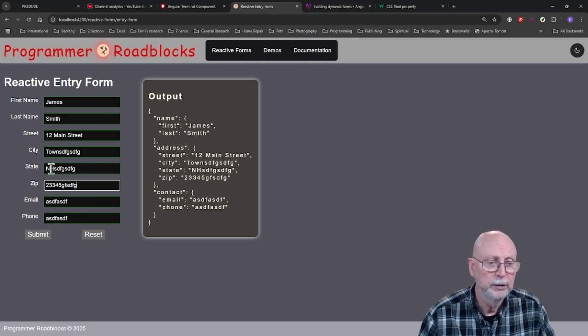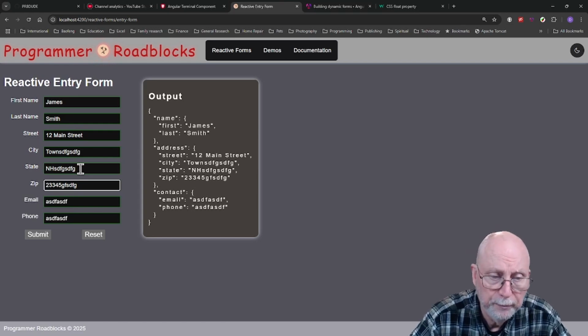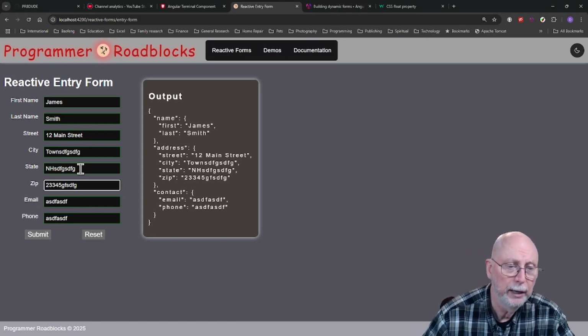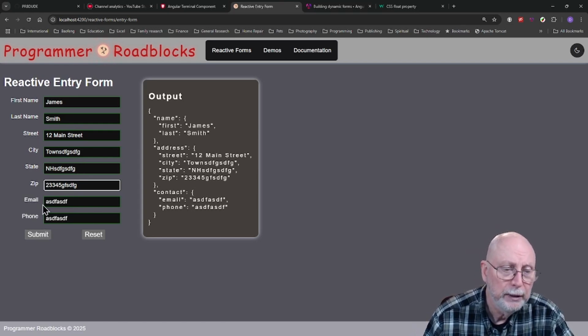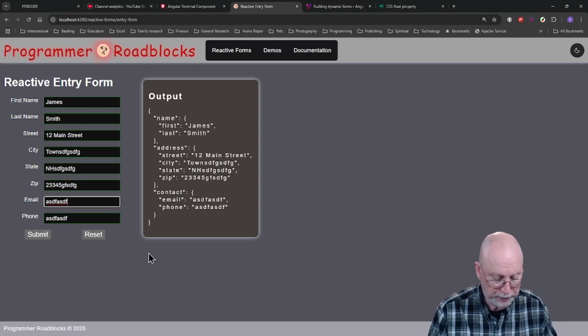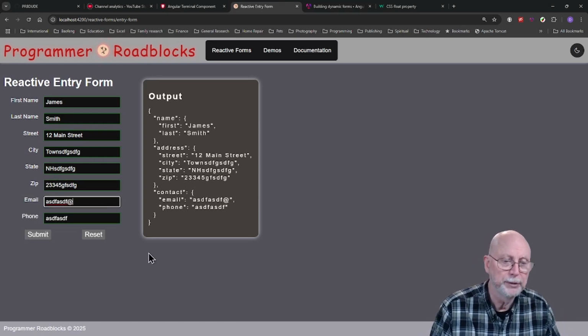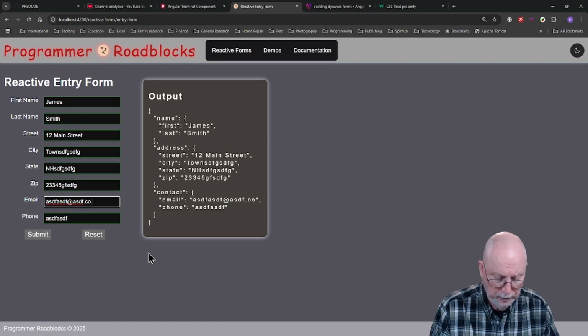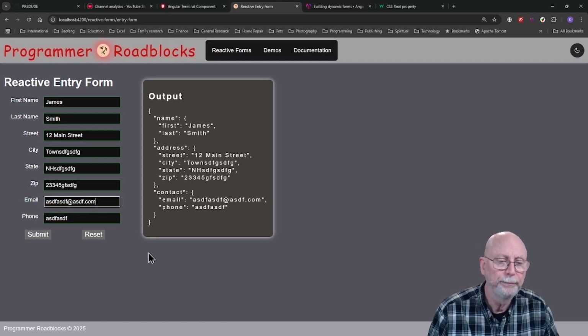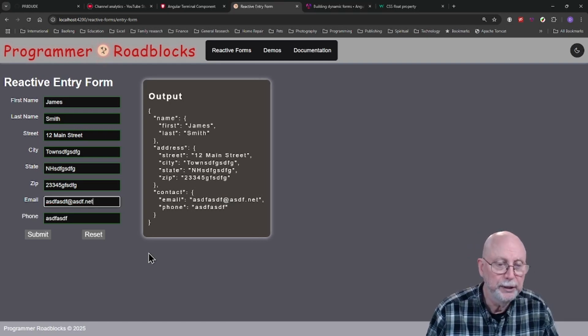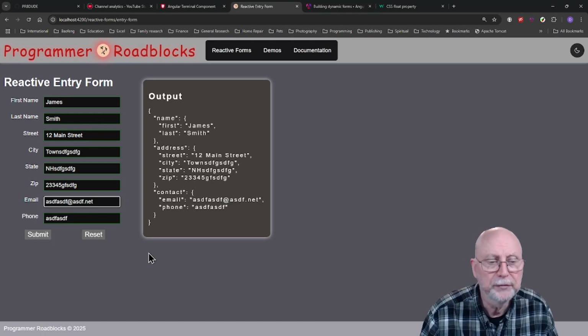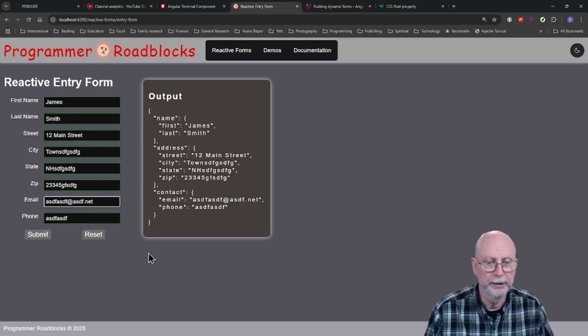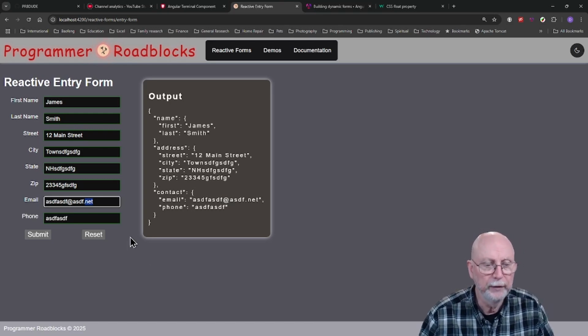A state should be two characters, and it should only be one of the 50 state abbreviations. So we'll get into how to handle that. Email. Email has to have an ampersand, COM or NET. It has to have some sort of a valid extension for it to be valid.